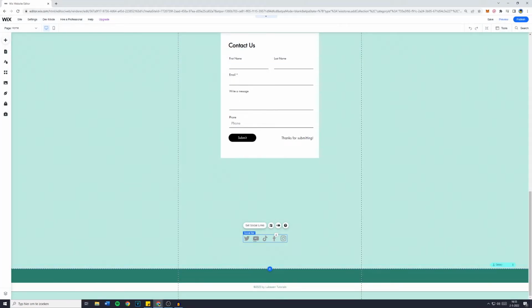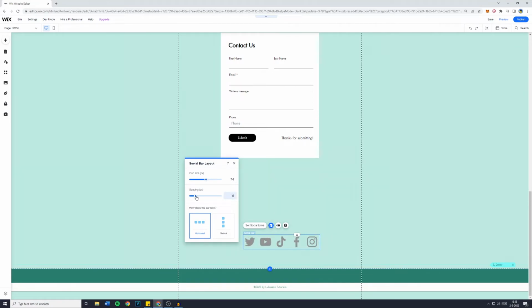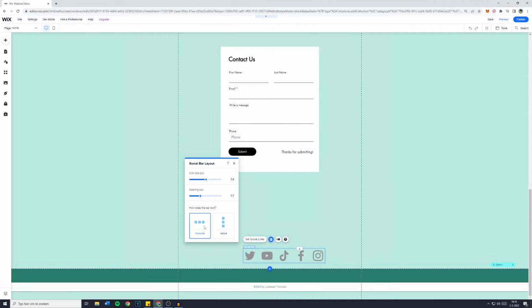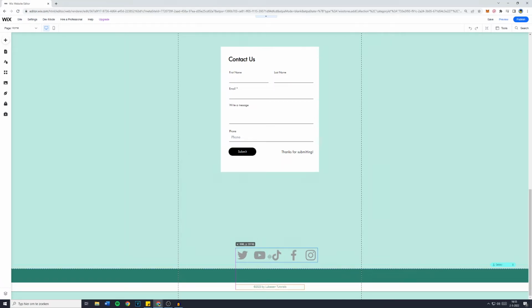Now right here you will still have the social bar. You can of course also click on layout. You might want to make the icon sizes a little bit bigger. The spacing is something you can also change, and if you'd like them to be vertical, please address that right here. However, I would like them to be horizontal. I'm just going to drag them to the center of my page.